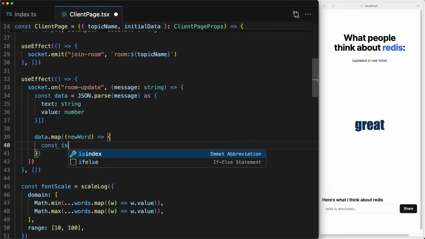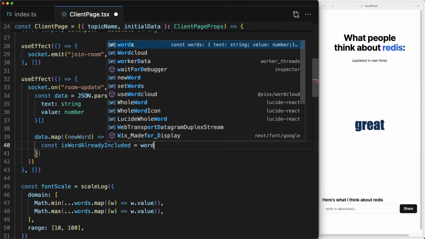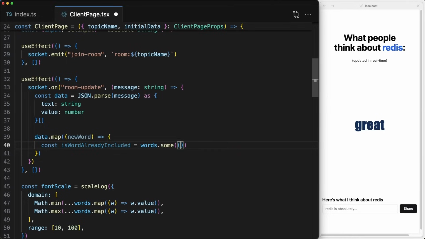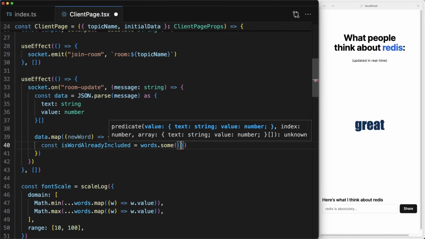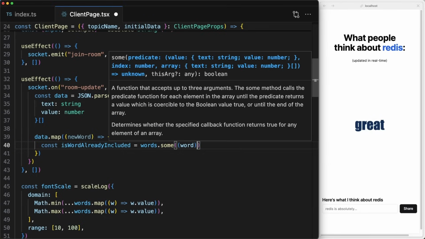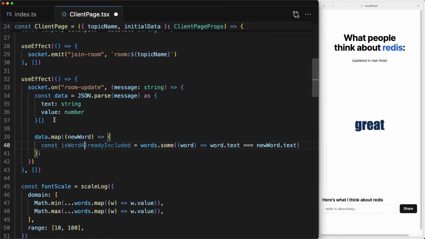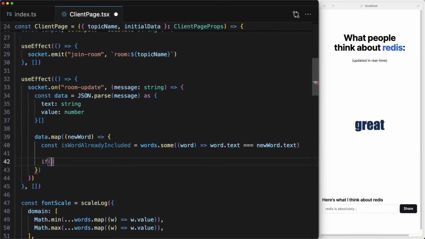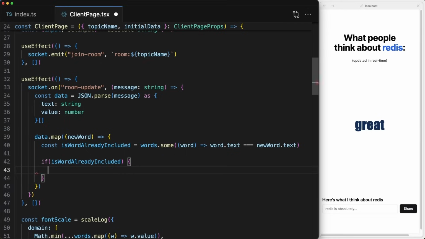Let's say const isWordAlreadyIncluded is going to be equal to words or state dot some, which basically checks a condition for any element in the array. So for any word in the array, we check if the word.text is equal to the newWord.text. So for every incoming word, is it already in our state? And if it is, if isWordAlreadyIncluded, it's already in our state, in that case we just need to increment the count for that word. We don't need to add it again, right? So let's just make a comment here.